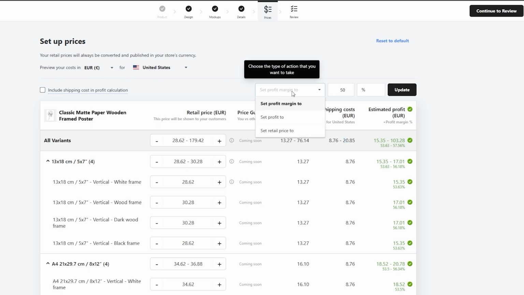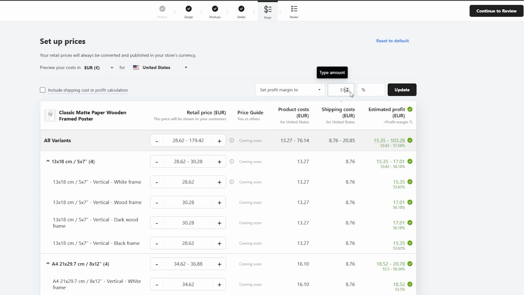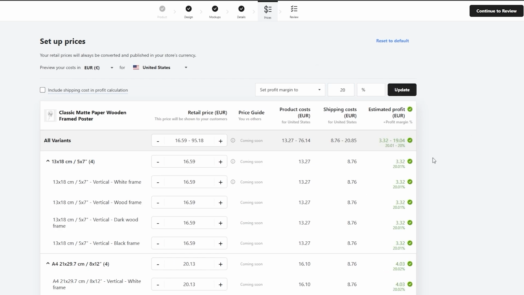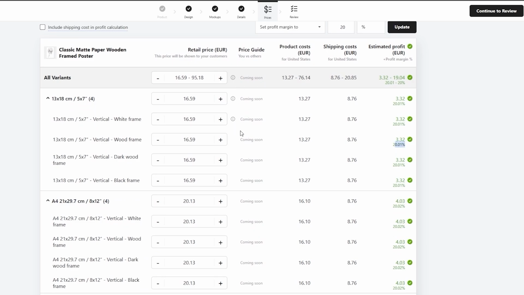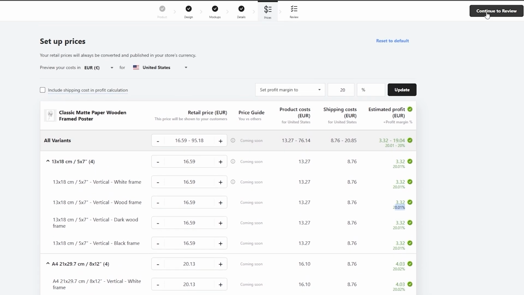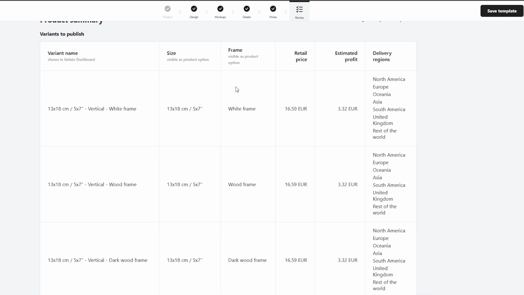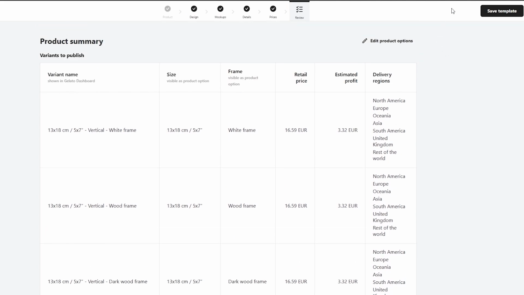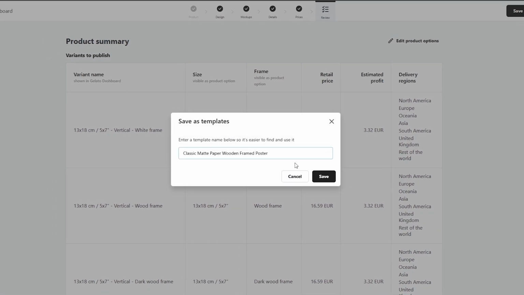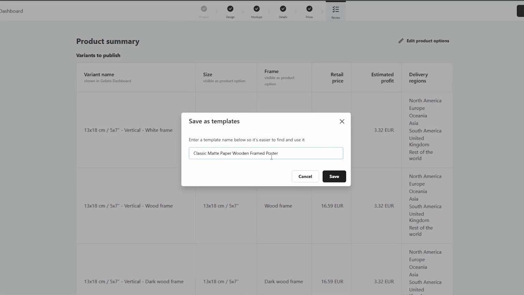You can even go ahead and set the profit margins. So let's say we want 50%. So this is 50%. Let's say we want like 20%, right? And click on update. There you go. Now we have 20% margins. Price is a little bit cheaper as well. So now we'll just simply click on continue. And there we have it. We now have a template for our design. So we'll just save the template. We'll name it the wooden frame poster.